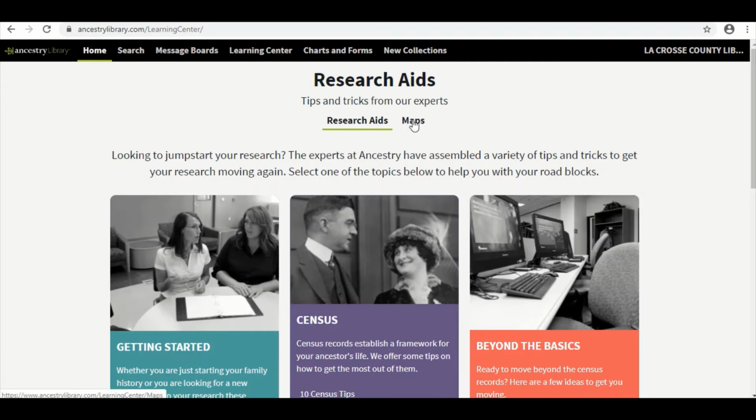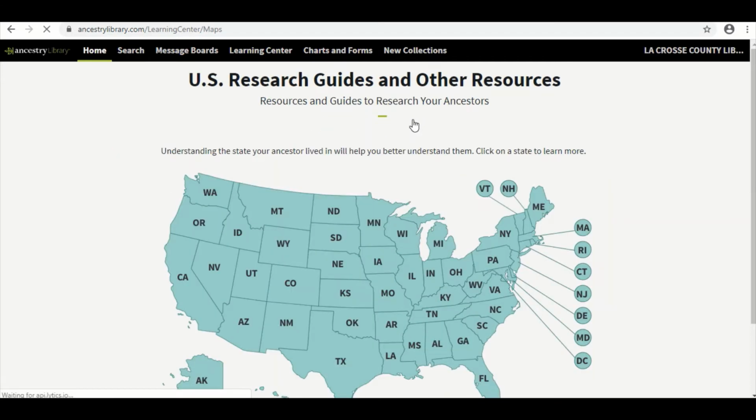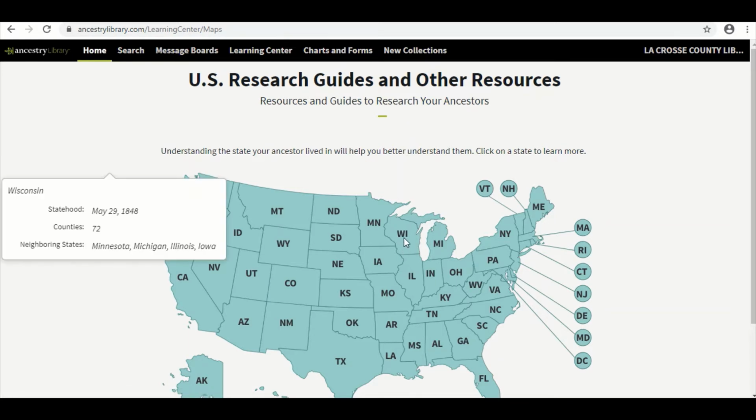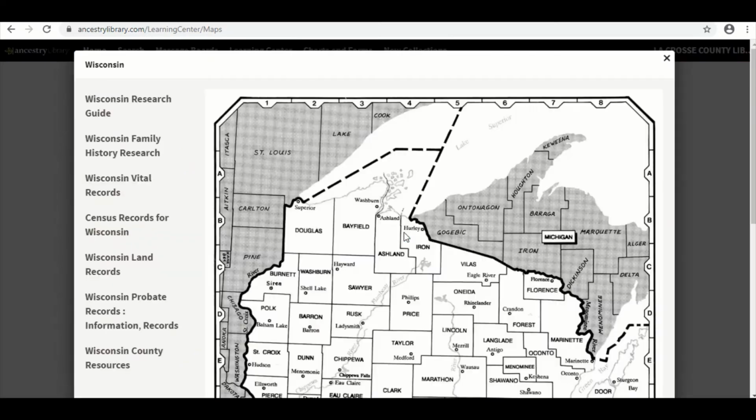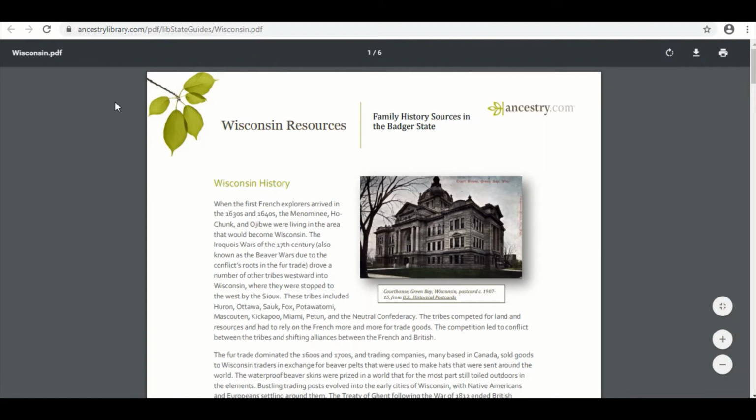Also, if you go into the maps here, this is only for the US, at least for right now. And you can select any state. We'll demonstrate using Wisconsin. And click on it, and as well as the county map, you have all of these links over here. Most of these are actually to external sites. The only one that is contained within Ancestry is this Wisconsin Research Guide here, which opens up in another tab.